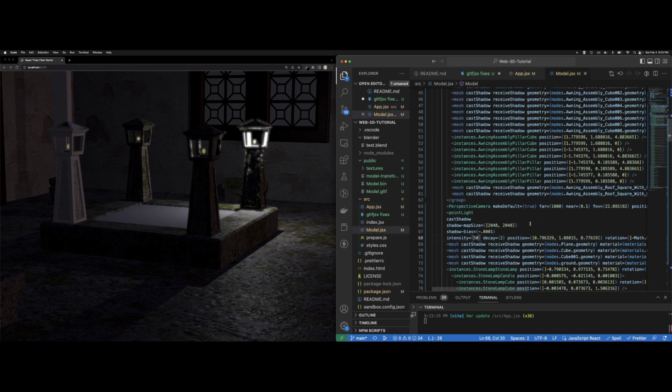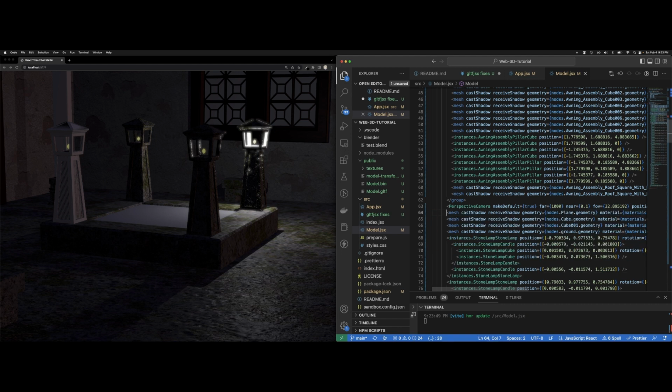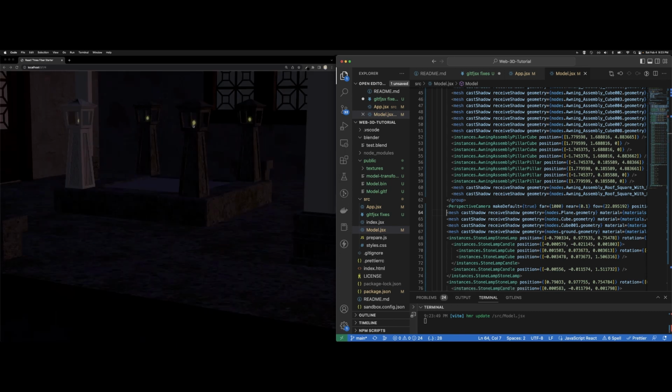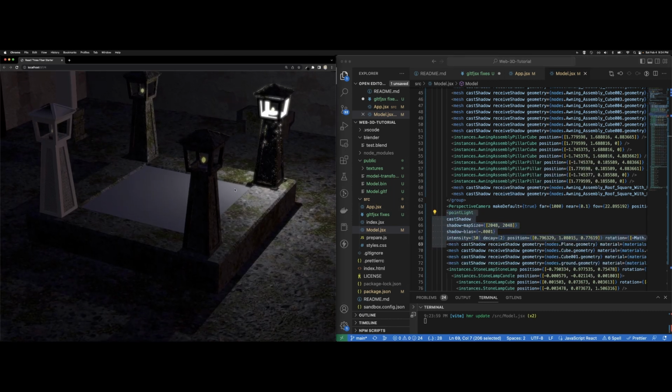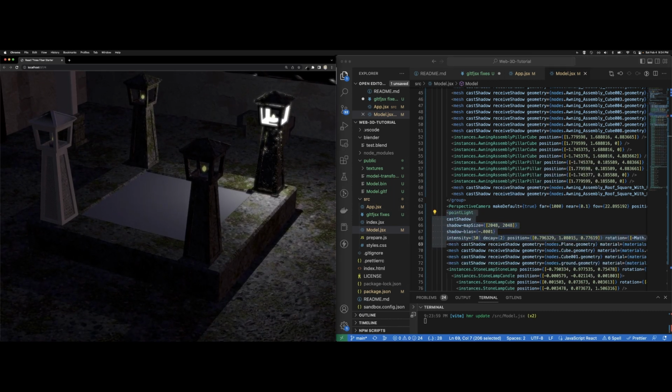So let me go ahead and turn off the point light. And now we can see these glow a little more with the point light off. That's most of what we need to cover for the lighting process that comes over from React 3 Fiber.